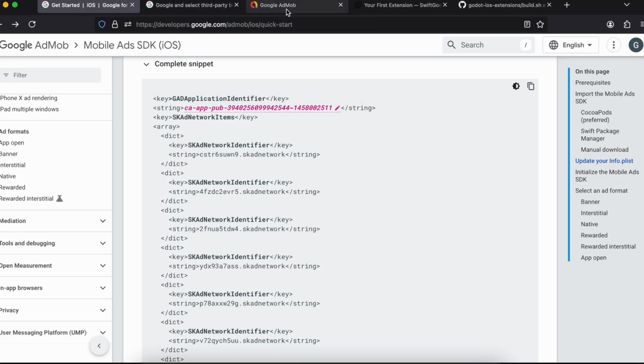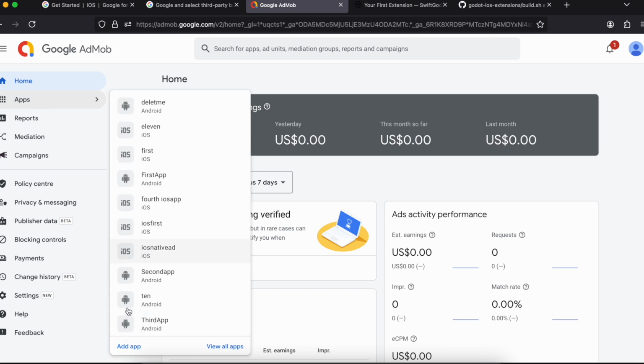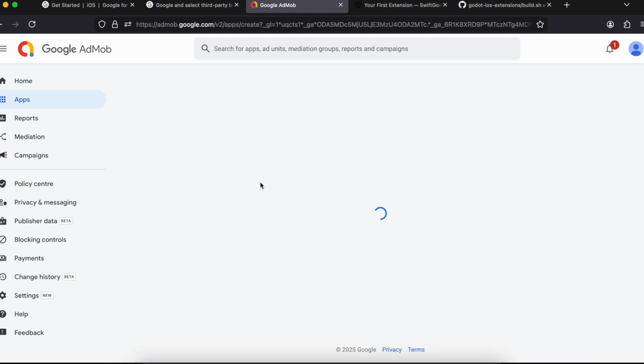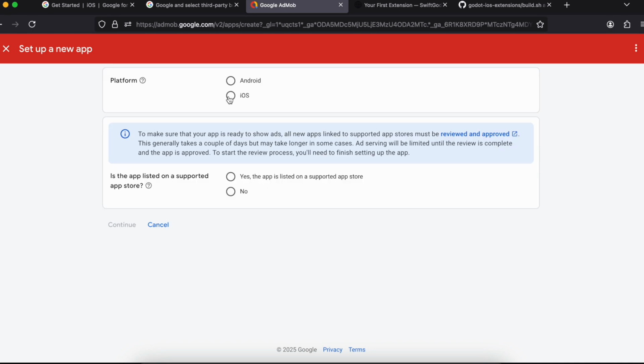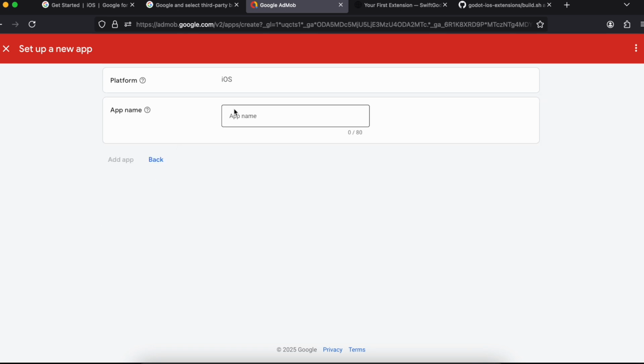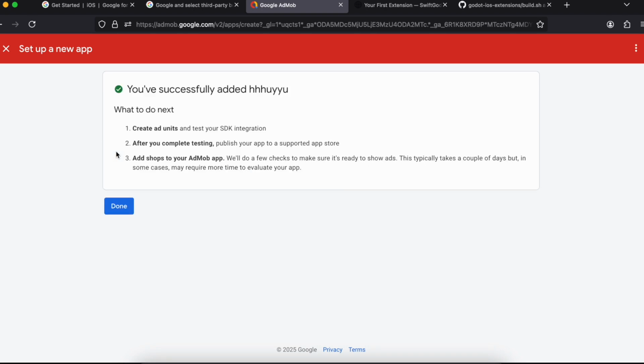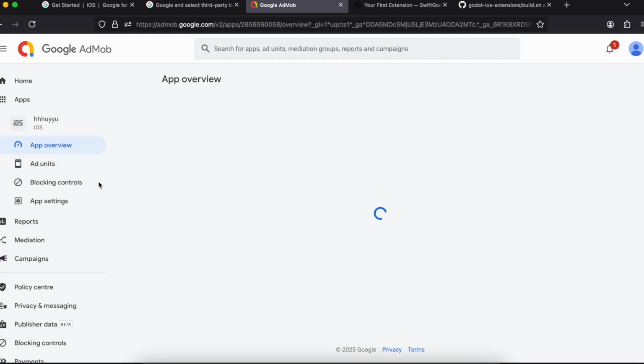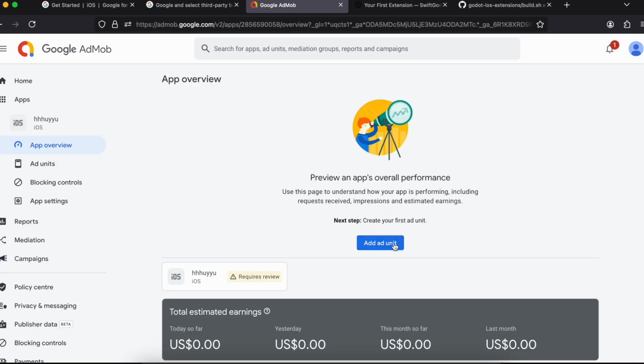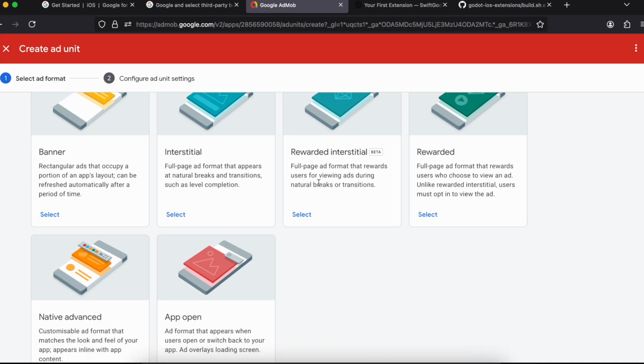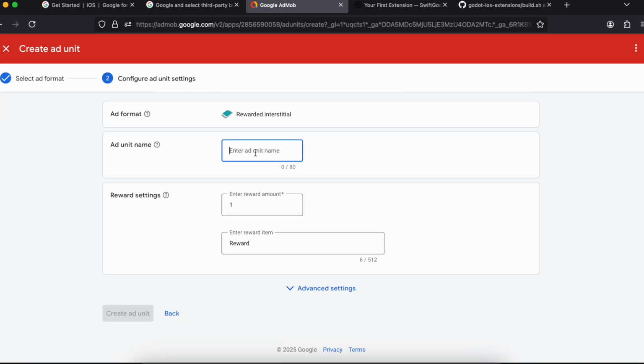So all you have to do is just go to Google AdMob and click on apps. I have a lot of unnecessary junk apps, but hopefully you got the point. Select iOS. It depends on you whether your app is listed on the App Store or not. Mine is not. Just click on continue, give it some name. I will just give it some random name. I'll click on add, click done. So here we are inside our app. Then click on add ad unit. Here you will have to select rewarded interstitial, give it some name, whatever you feel like, and here you will have to enter the amount, maybe 19. Okay, and just click on create ad.